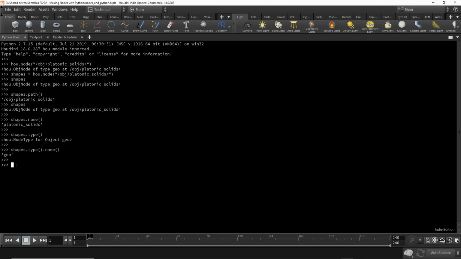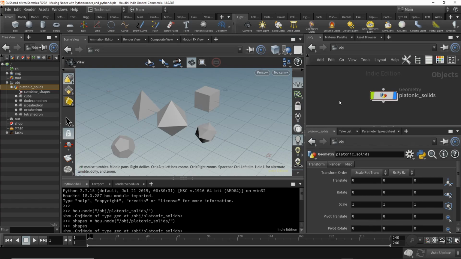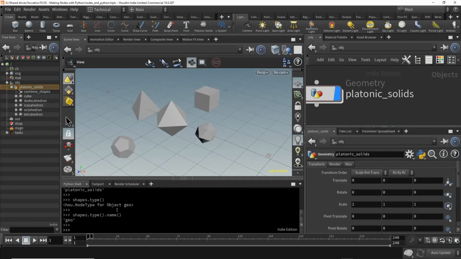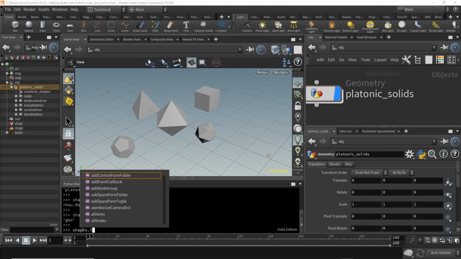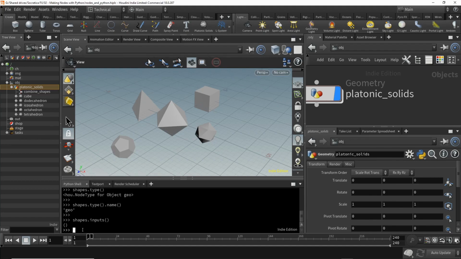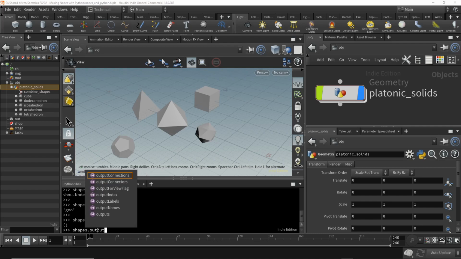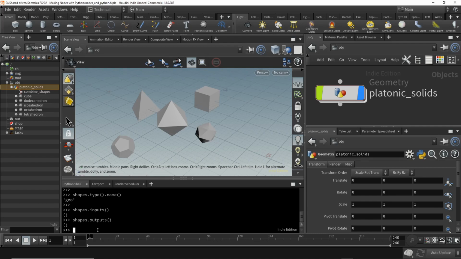Now, nodes in Houdini can have parents and children, actually one parent or a lot of children. It also can have inputs and outputs. Let's leave full screen. So if we go back to the network view, this node has no inputs and it has no outputs. So if we come over here and type in shapes.inputs, it returns nothing. And that's not a surprise because this node has nothing inputting into it. Well, what about outputs? Once again, nothing. It's an empty list because nothing's coming out of it.